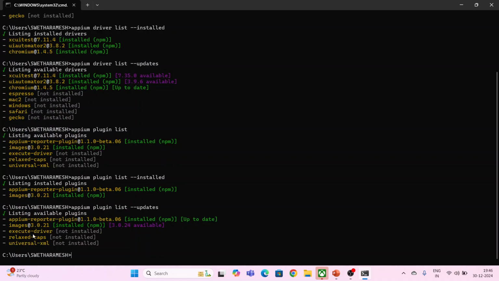And if you see the images plugin, currently I have installed the 3.0.21 version, and the available update is 3.0.24. So this is the information you get by using the double hyphen updates argument. Okay, so we have seen the installed and updates arguments, right?